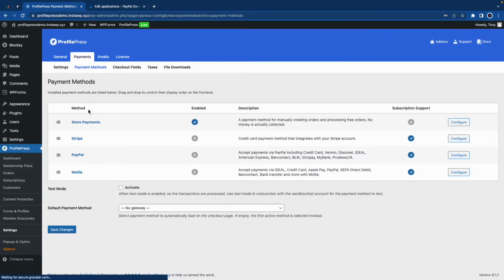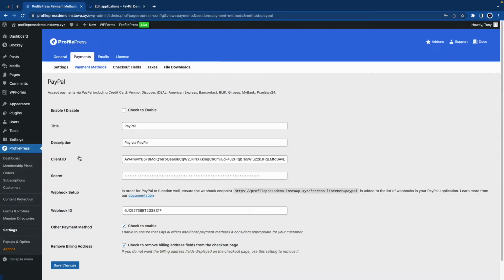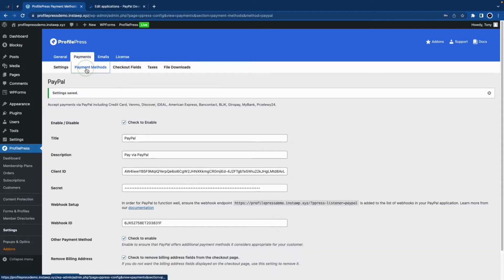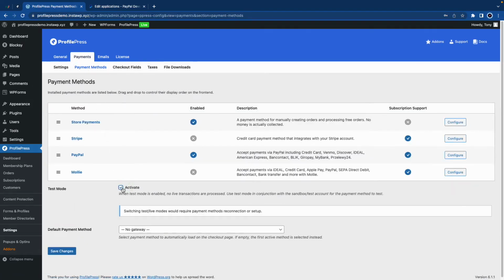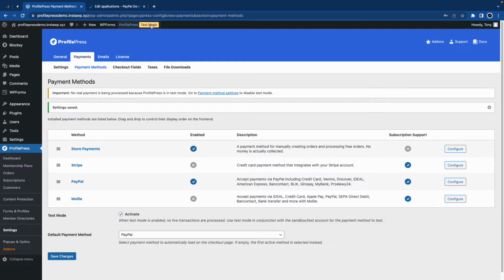And we can go back to payment methods where we need to go back and enable PayPal. So I'll click on Check to Enable and click Save Changes. And I'll go back to payment methods and under Test Mode, I'll click on Activate. Now under Default Payment Method, we can use the drop-down menu to select PayPal and we'll save our changes. So we are now in test mode. All right, let's go ahead and close this PayPal tab.